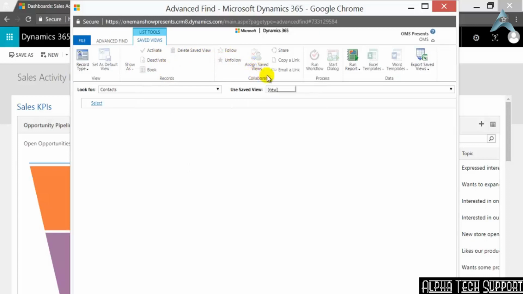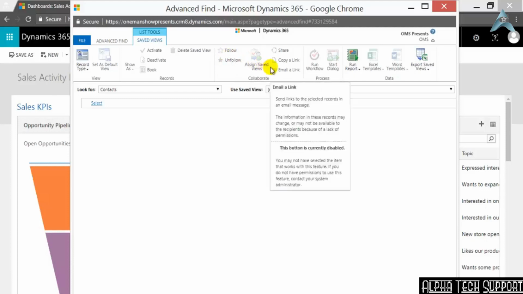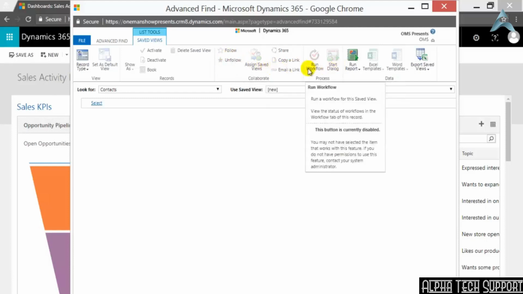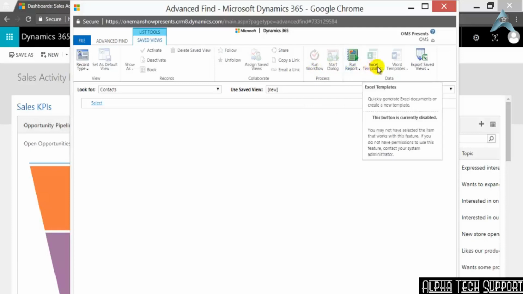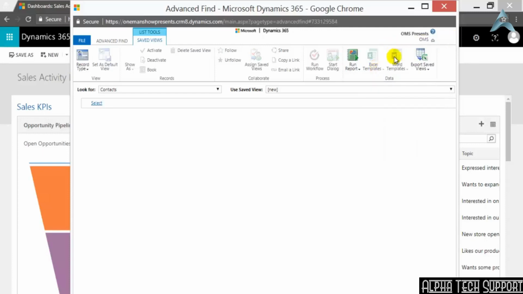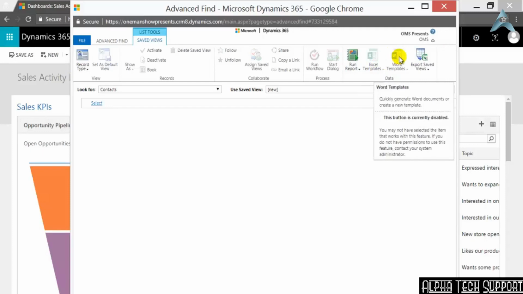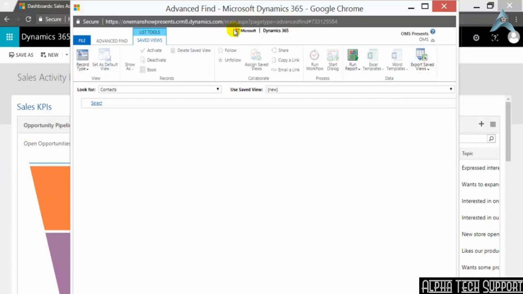And then you can even collaborate with your team by sharing or following a specific view. You can even run the workflows and start the dialog. You can even run the report. You can quickly generate an Excel document or create a new template. Similarly, you can generate a Word document or create a new template, and then you can export saved views as well. So this is about the advanced search or advanced find.